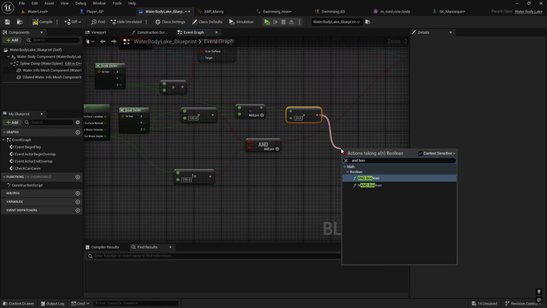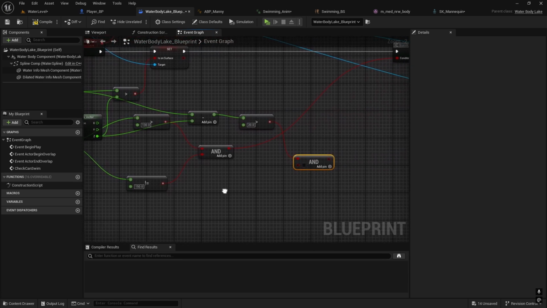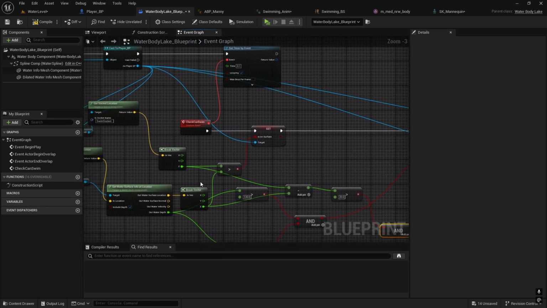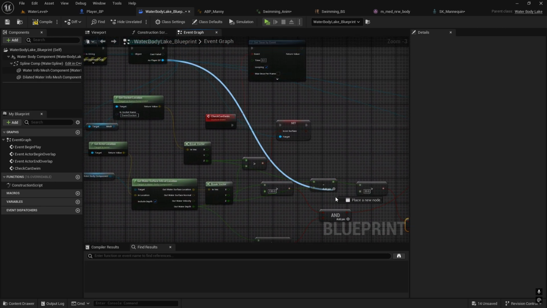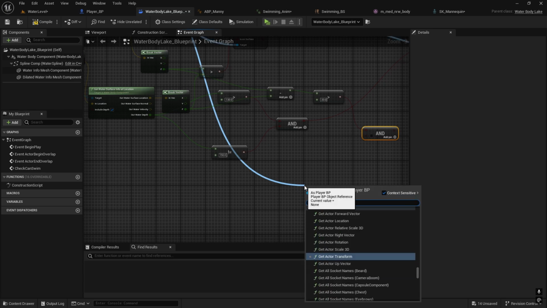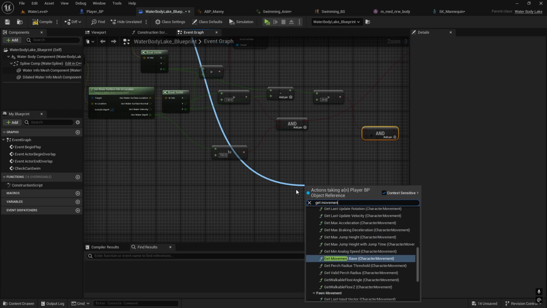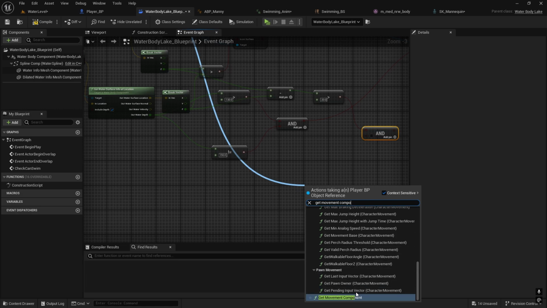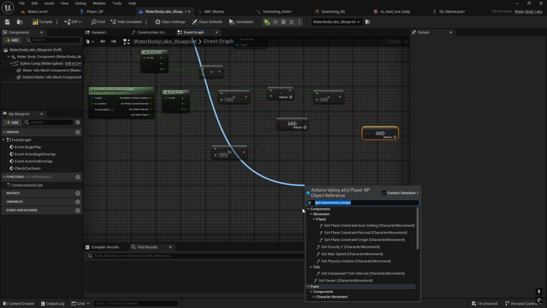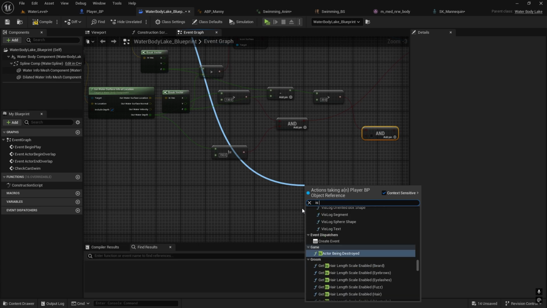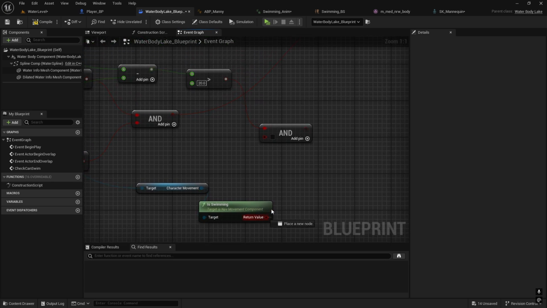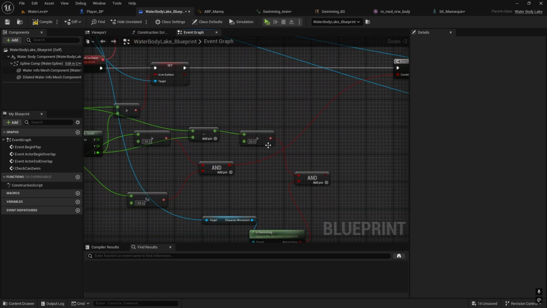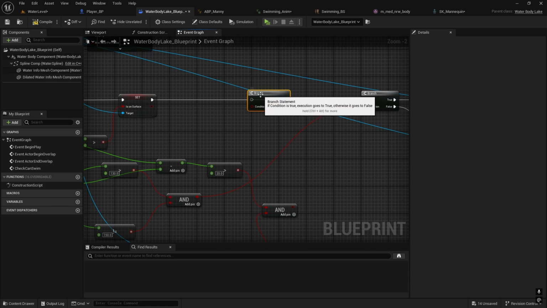So end boolean and is swimming, which we need to get again from the movement components. Do we have it somewhere? No, we don't. So from the player, get movement component, just movement component, or just is swimming, they will find it for you. Is swimming character movement, and if we are swimming and if the head is more than 20 above water, then we will do branch.